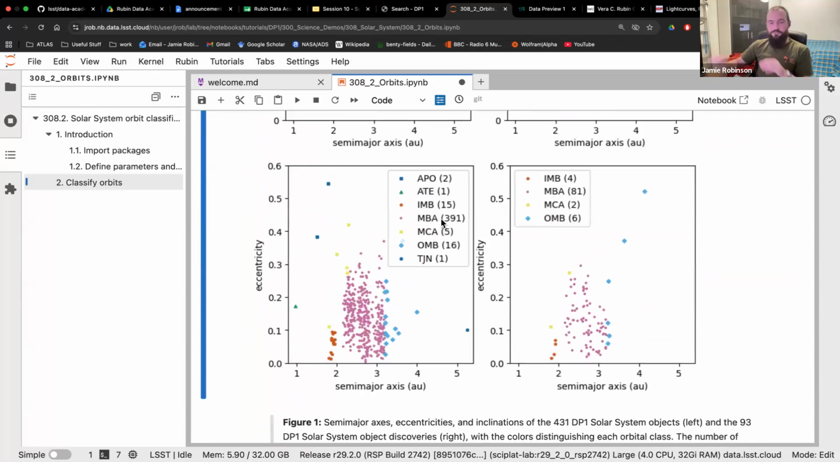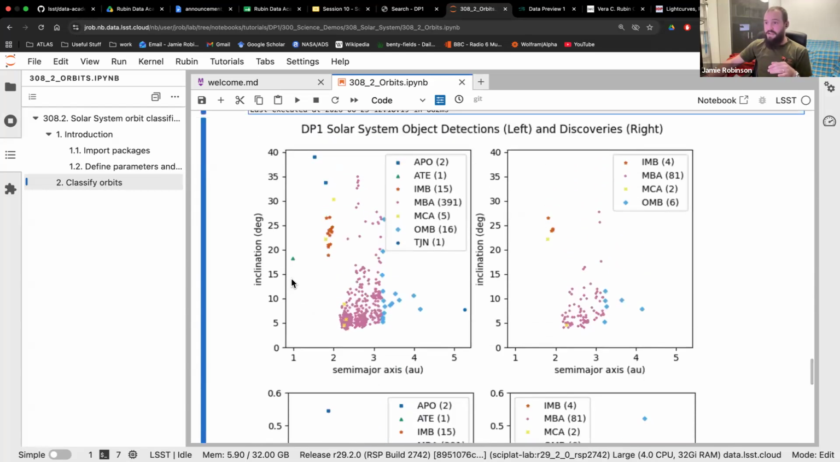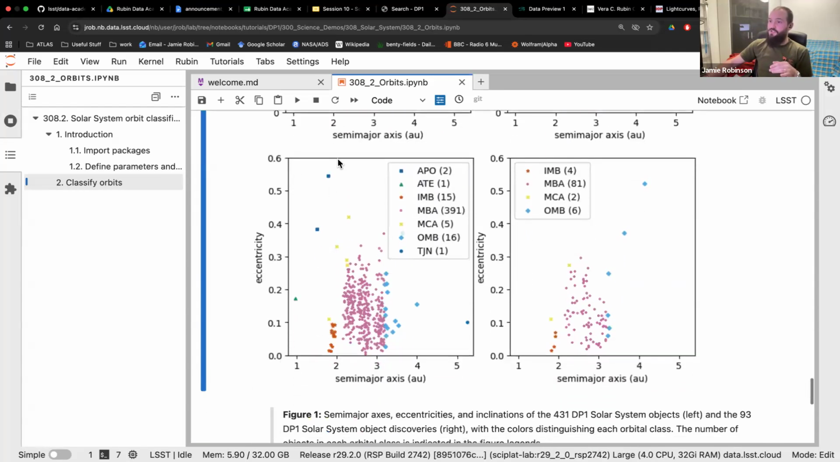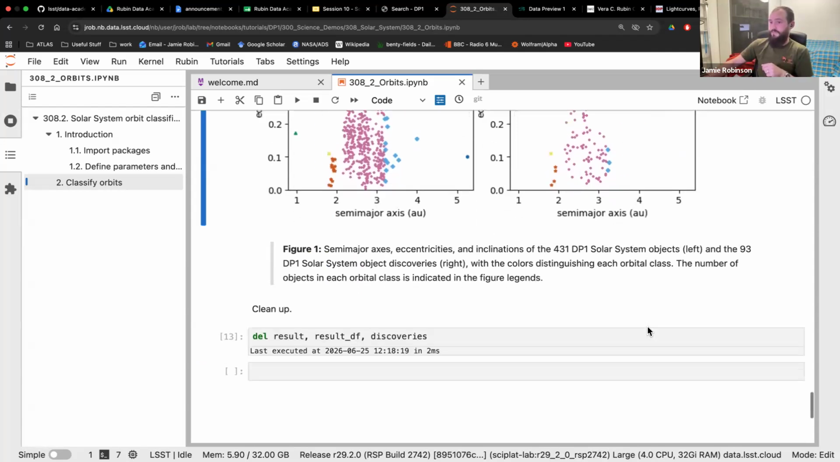It's been color-coded by the dynamical classification that was defined further up. You can see in pink here the majority of the objects are the main belt asteroids. Up here are near Earth objects, whose orbits are eccentric enough to approach the orbit of the Earth. There's a small number of those and various other subsets of the dynamical classes. So that's showing all 431 objects on the left, and on the right, the subset of 93 objects that were discovered by Rubin itself.